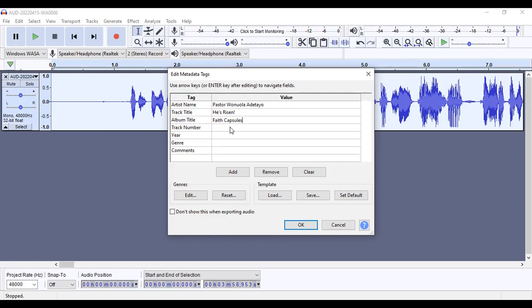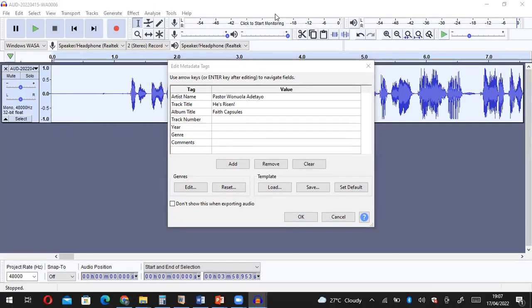Track number, we're not using track number. If we're using track number, I'll put the track here. So if you are producing an album, for example, and there are different tracks, you put the track number there. Okay, so you fill in all of those details here, 2022.